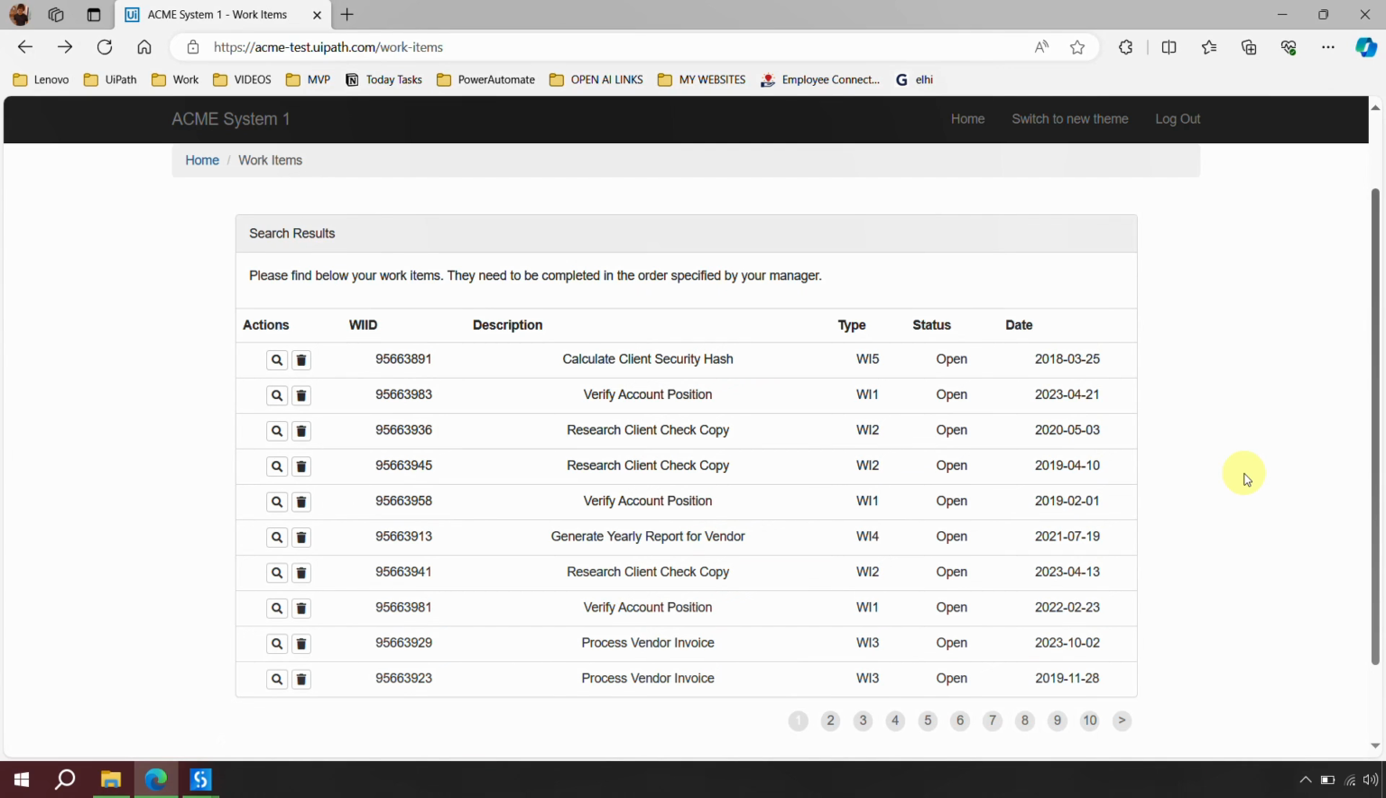Just repeating, in the classic way, I would have extracted all this information from page 1, page 2, page 3 till page 10 and put it into a data table. From the data table, I would have filtered wherever the type is WI1 and the status is open, and then I would have got, let's say, 5 items. Then I would loop through the 5 items with a for each, use our dynamic selector, and click on this button. So that was the classic approach. Let's now see the modern design activity and how modern takes care of these scenarios.